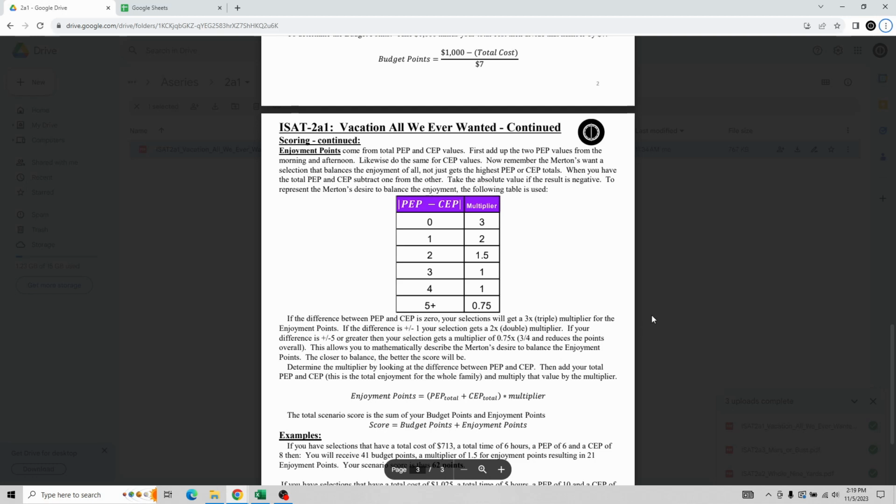I'm going to show you a few techniques that hopefully will prove useful in analyzing not only the scenario that we're looking at here, ISAT 2A1, but also the future ISAT ones, and more broadly, any QR2 style scenario and beyond. I think a lot of this will carry over to QR3 as well.